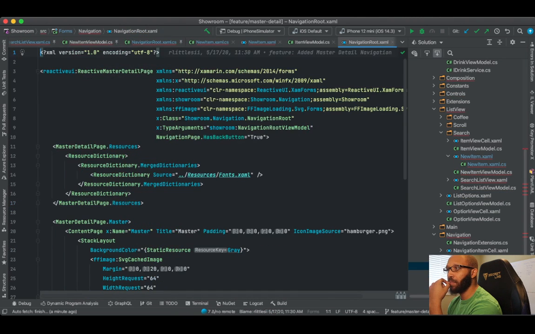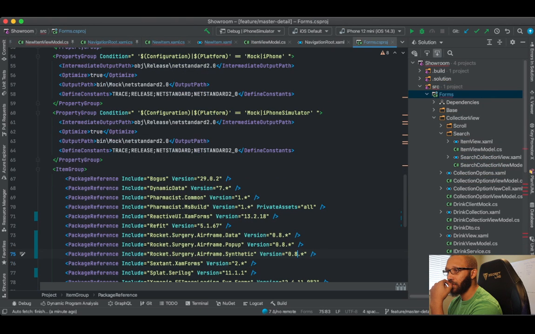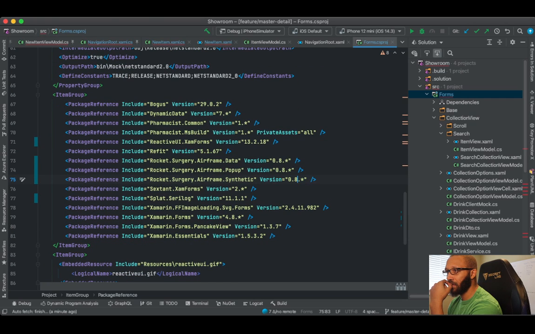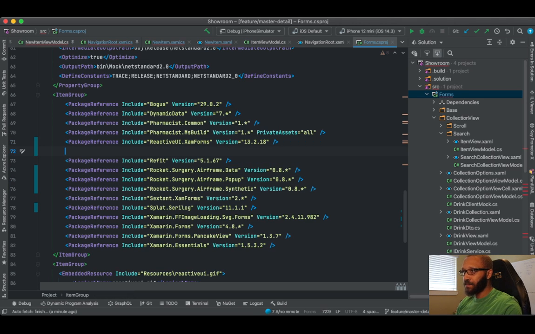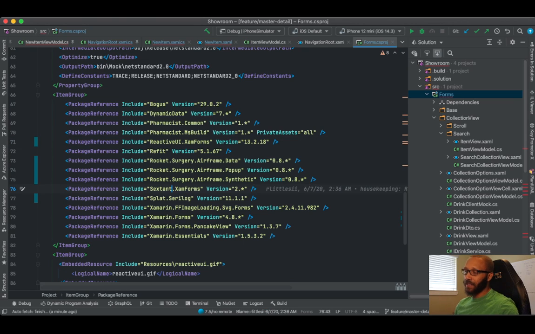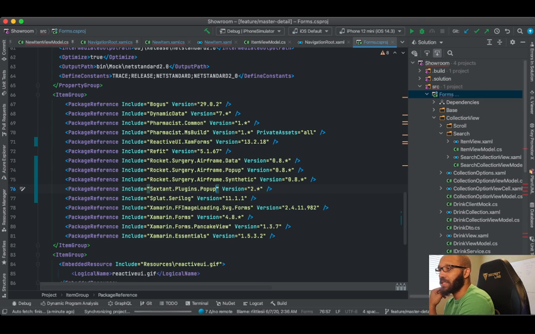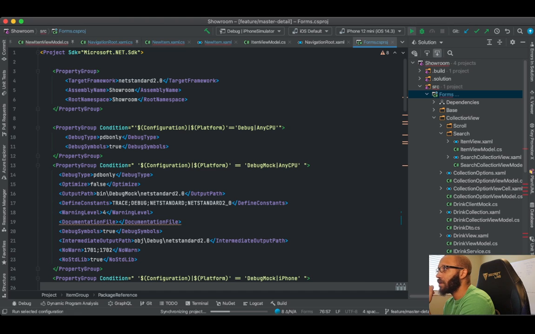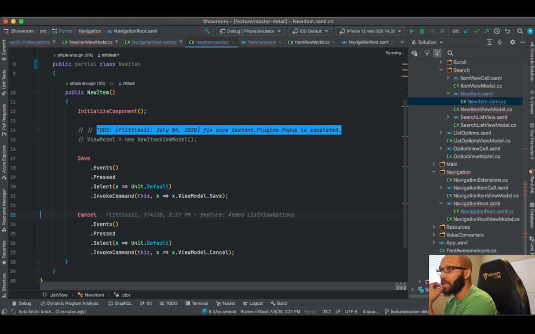Oh, I think we need to upgrade RG plugin pop-ups to... We don't explicitly have it installed. Okay, so I think we need to do... Oh! Sextant. Instead of that, we need Sextant dot... There we go, plugin pop-ups, not Xamarin Forms. That should get us where we need to be. And we're just going to upgrade everything to the latest bits of Sextant, and then we can move forward. Because until then, I'm going to be chasing my tail wondering whether or not my dependencies are correct.